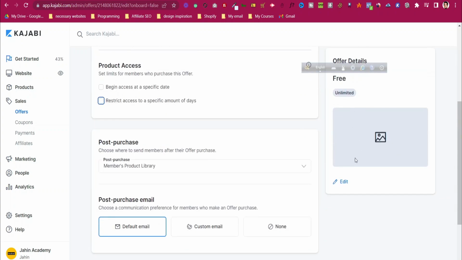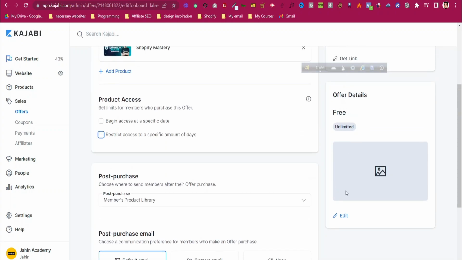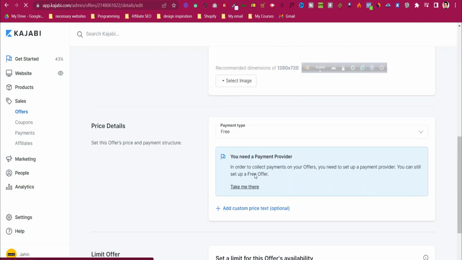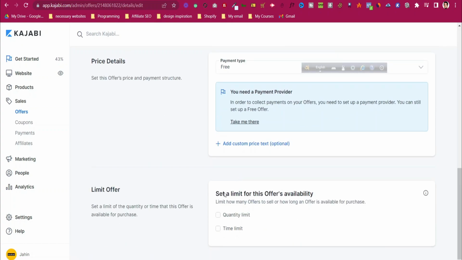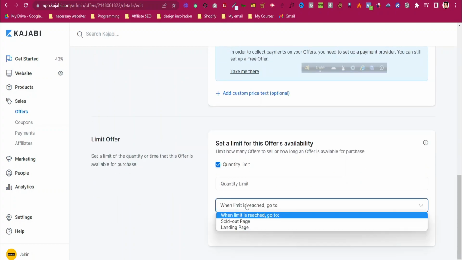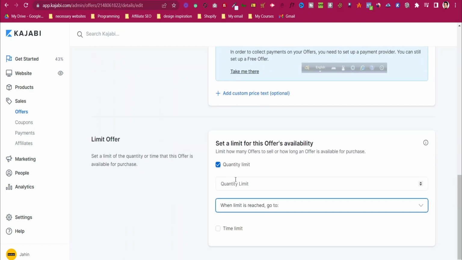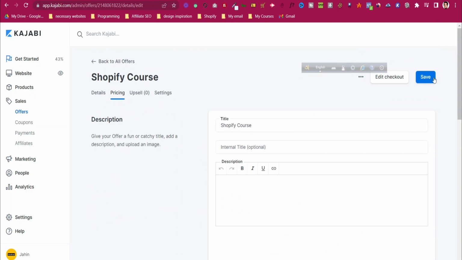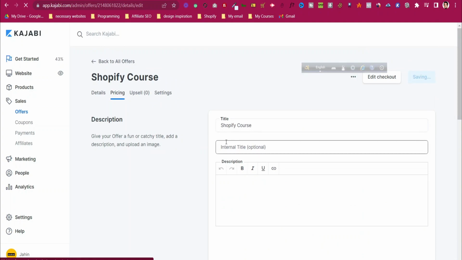Then you can see the offer details will be unlimited. If you click on this edit option, you can change the title and images as well. You can see the payment provider and the quantity limit, meaning how many times this course can be purchased. Like if you want to make your course available only for the first 100 people, then you can enable this option, but it makes no sense to enable these options here.